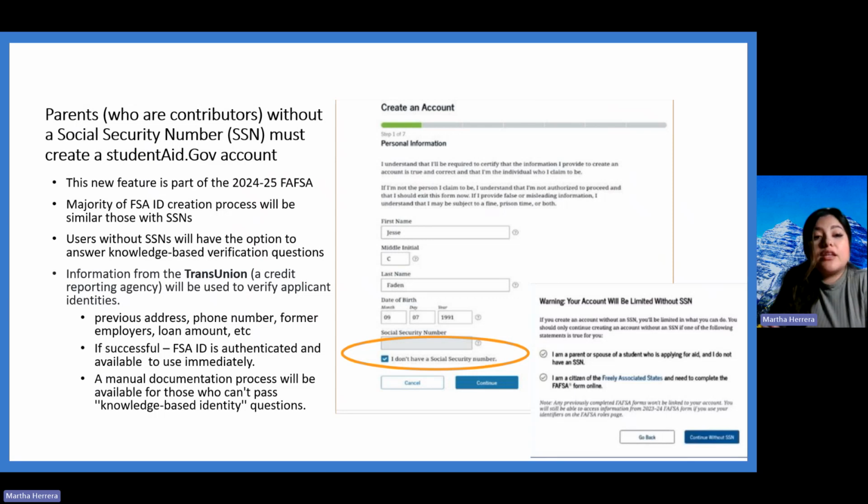The only difference is that the users without a Social Security number will have the option to answer some knowledge-based questions. The information is going to get verified through something called TransUnion. It's a credit reporting agency and it will be used to verify the applicant's identity. So some of the questions that the applicant might get asked are a previous address, phone number, former employer. If successful, the FSA ID is authenticated and available to use immediately. But if the account was not able to get verified through TransUnion, there's going to be another process.